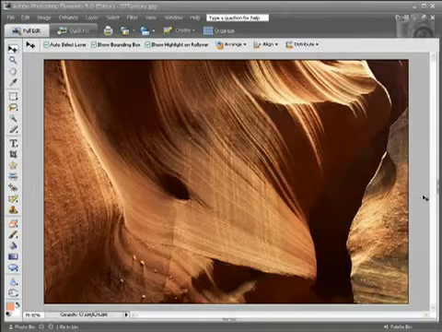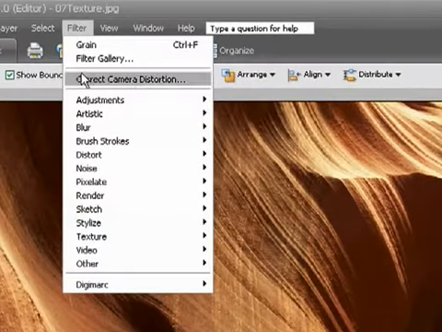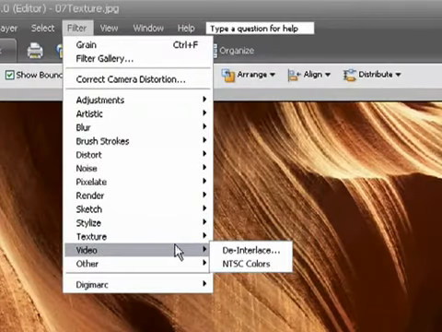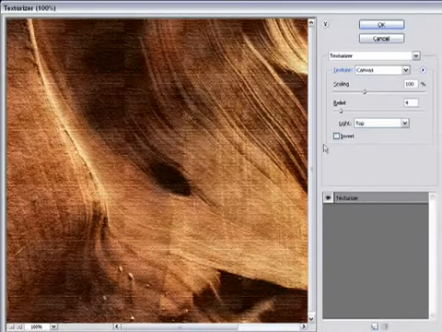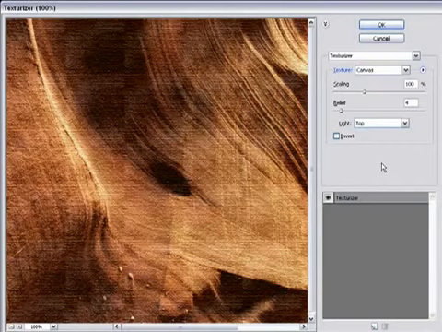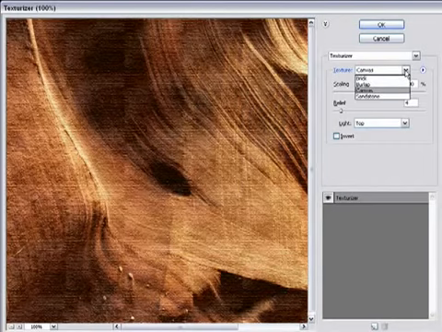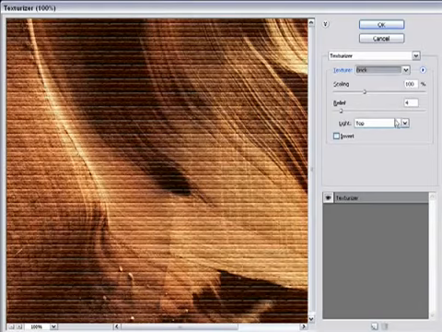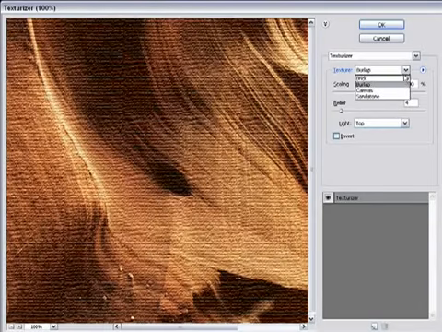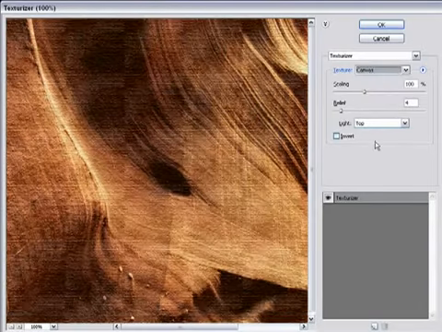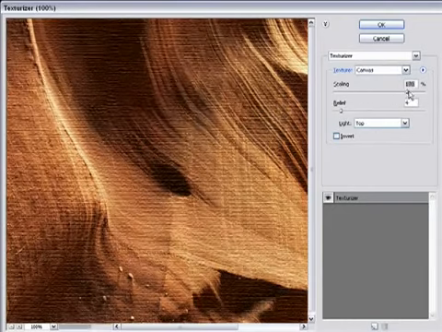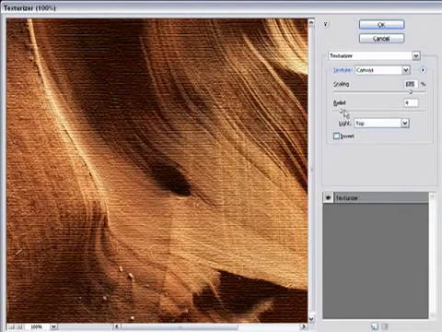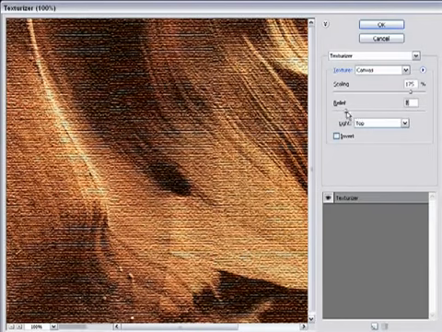And let's look at one last option. We'll go up to Filter and then down to Texture again, and this time across to Texturizer. Now the Texturizer filter again has some options for us to work with. We can select the type of texture that we're going to be applying to the image. So you can select like a brick-like texture, a burlap or a canvas, and apply that texture to the image. You can scale up the texture, so it makes it more dominant and larger scale, and adjust the relief, or how strong that texture is.